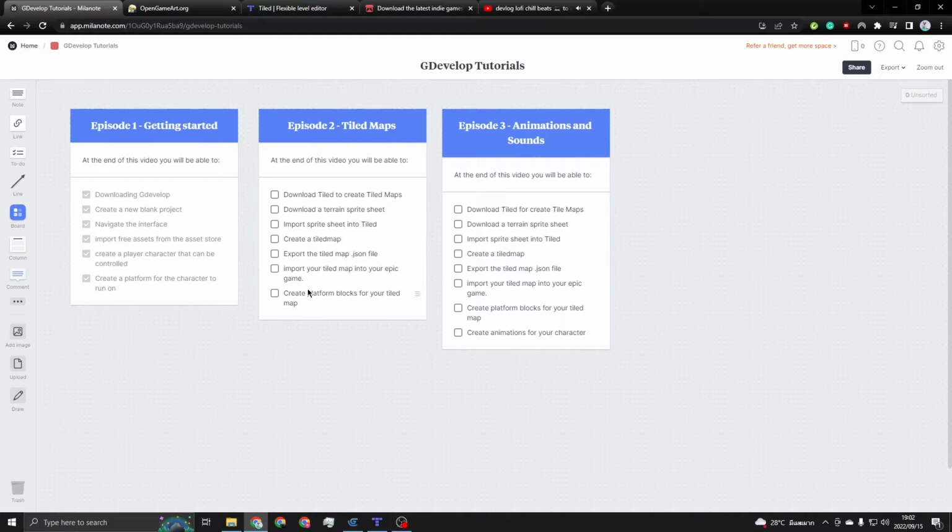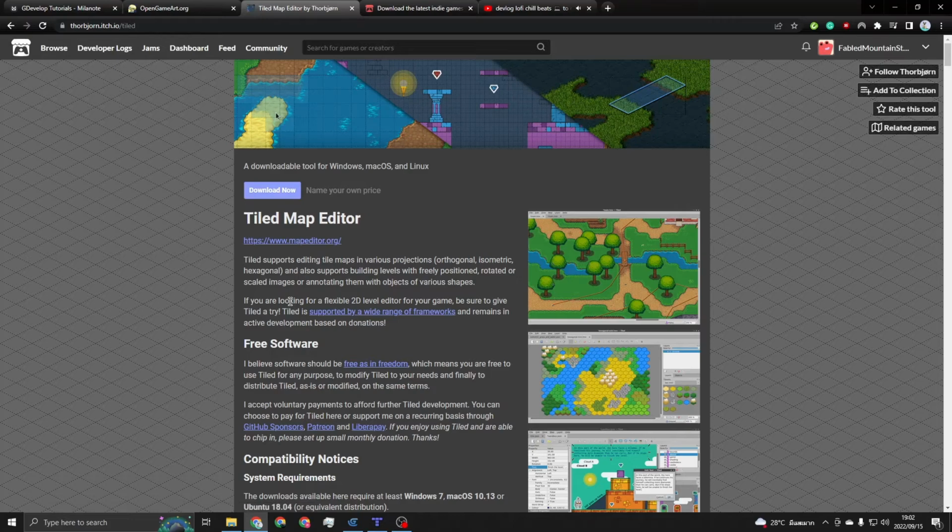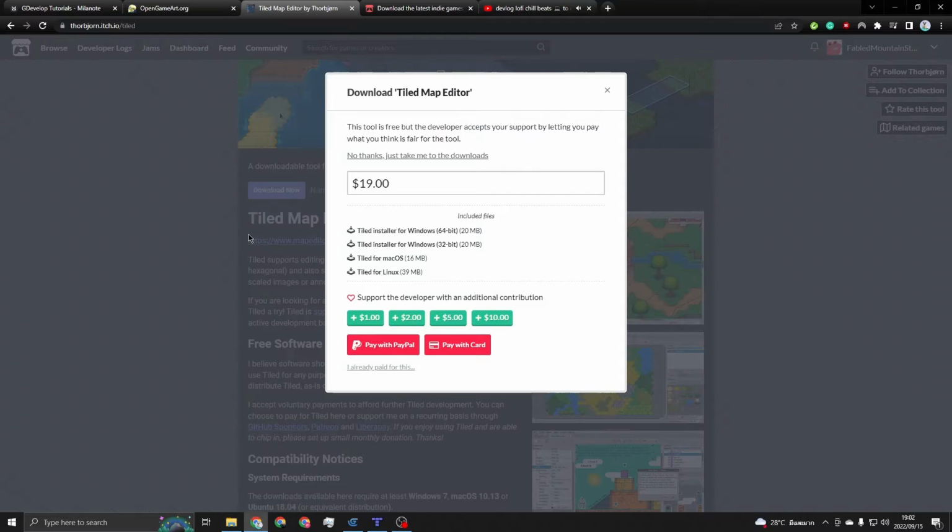So, the first thing that we need to do, as you can see here, is download Tiled. Now, I've got the website here, mapeditor.org. This is the home page. I'll add the link to the description of the video below, so it's easy for you to nip down to this website. Then you're gonna go to download on itch.io, right? Smack a click there, hit download now, and if you are familiar with itch.io, you will see this pops up.